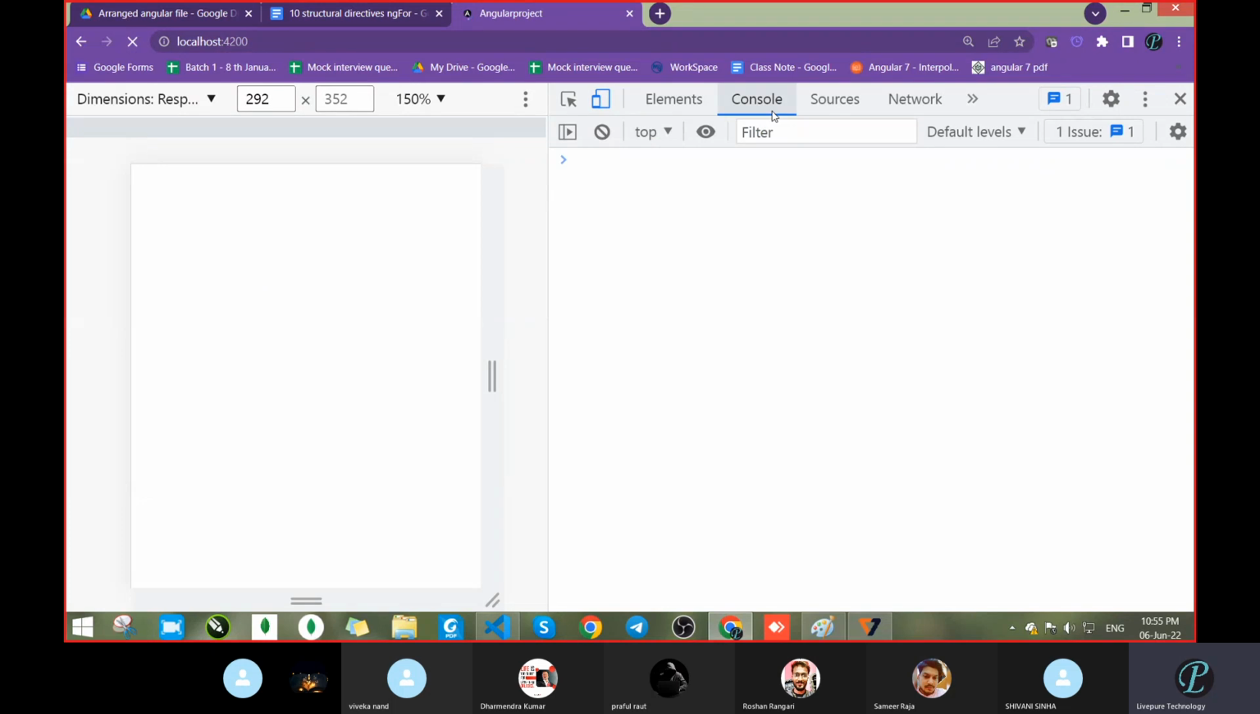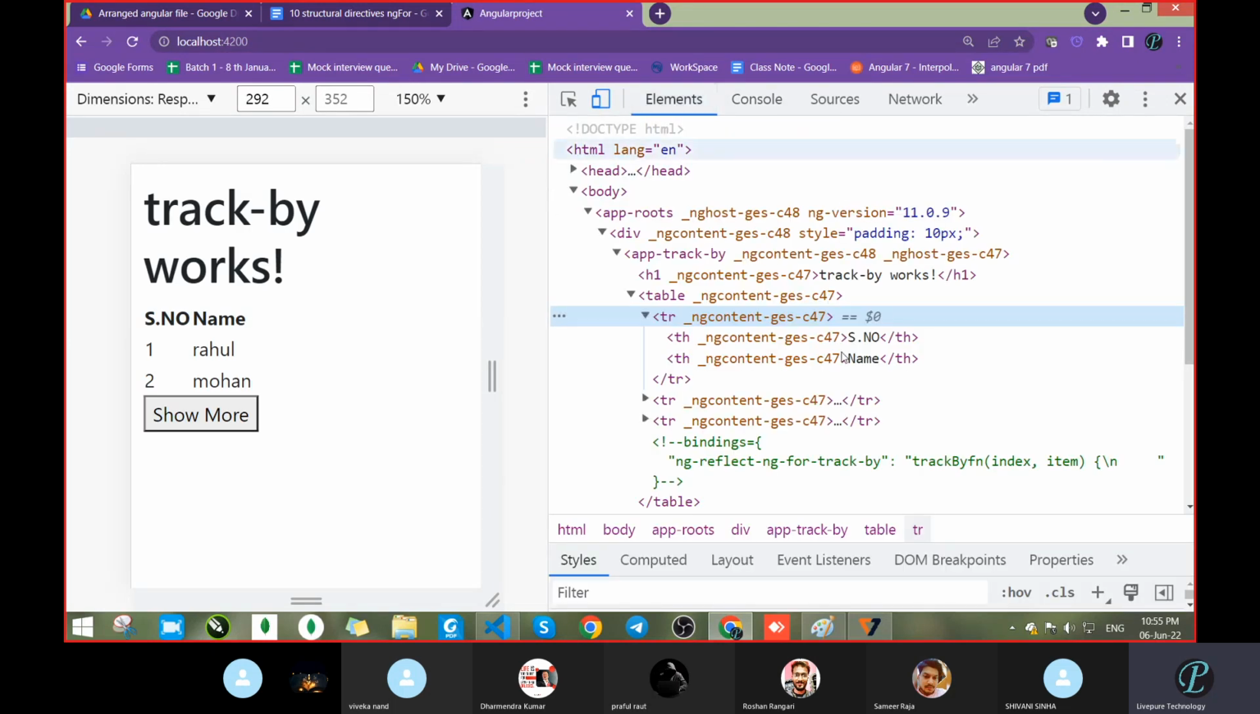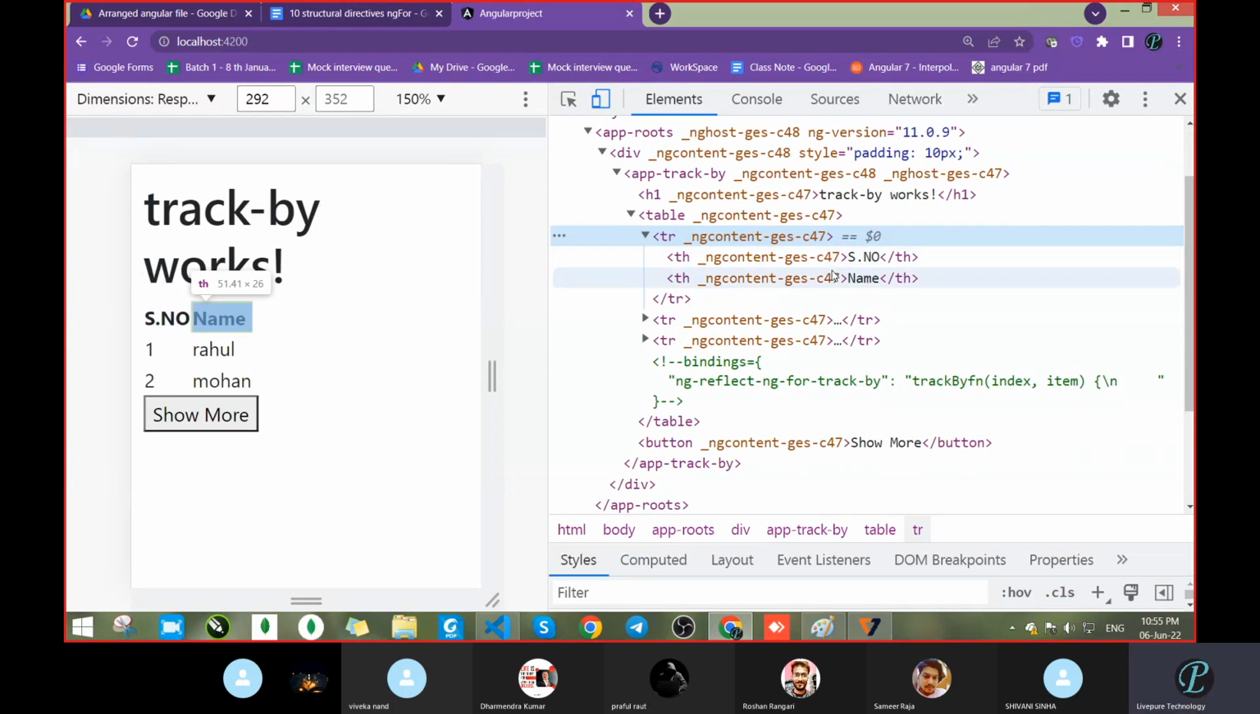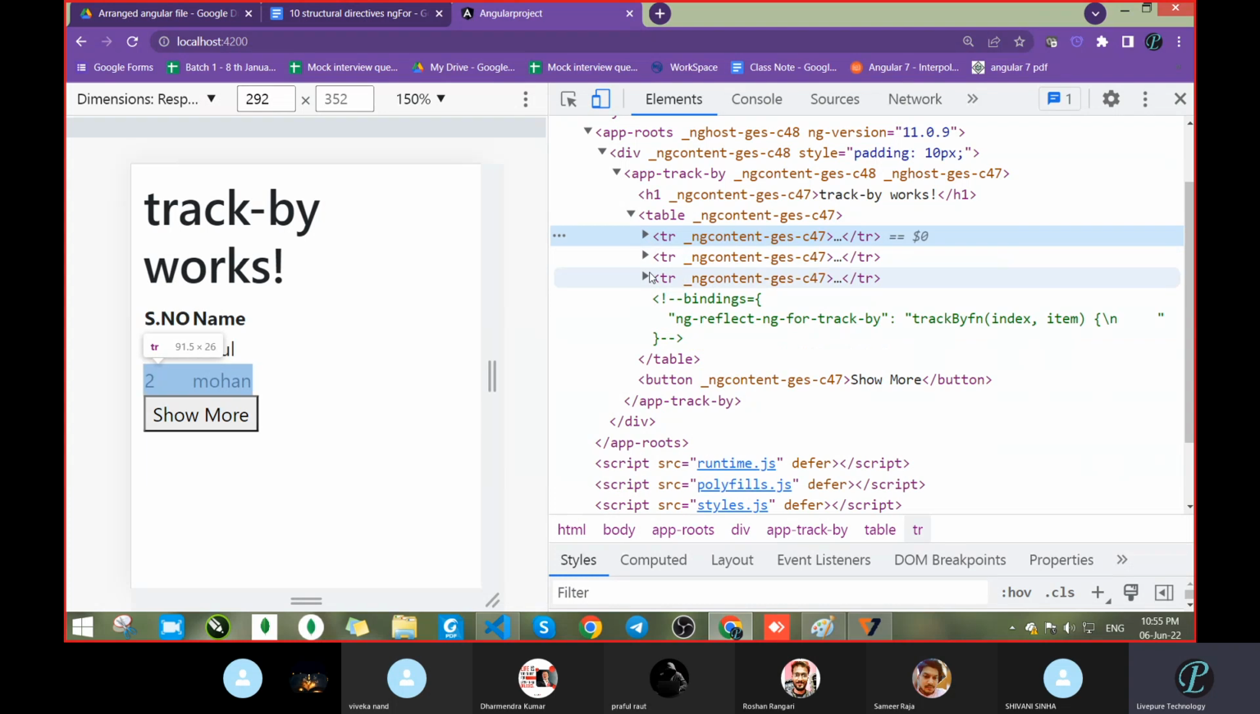Let's verify now whether it is really comparing or not. Open this. Where is that TR? So we are getting the serial number here. Okay. So now it's showing 3 records: one for the header, one is Rahul, one is Mohan. Now click on show more.